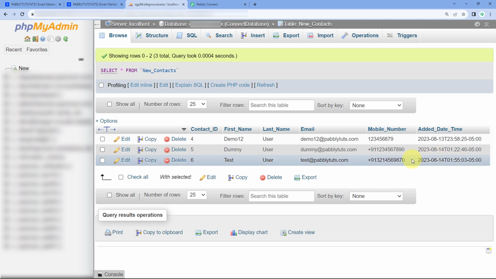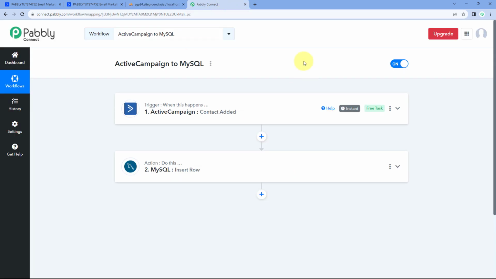This means guys, the automation workflow which we have created in this video is working perfectly fine. And using this automation, whenever a new contact will be added in ActiveCampaign, automatically the details of that new contact will be added in our MySQL database. So not just these applications, you can connect plenty of other applications with Pabbly Connect.